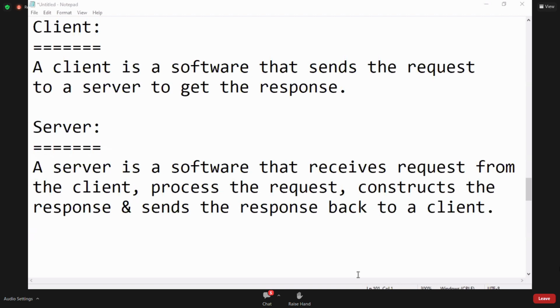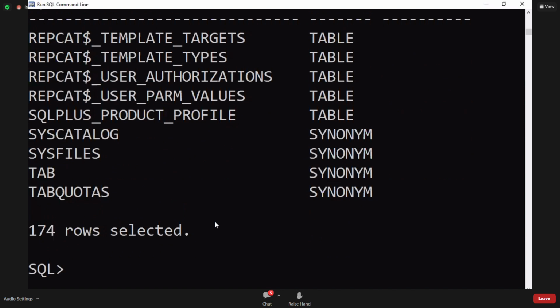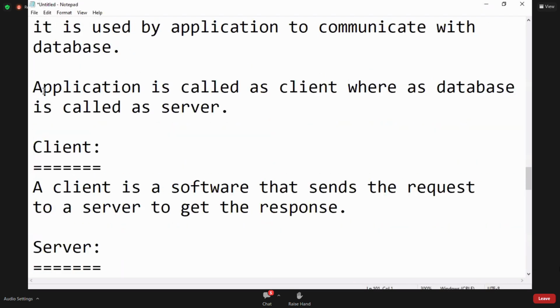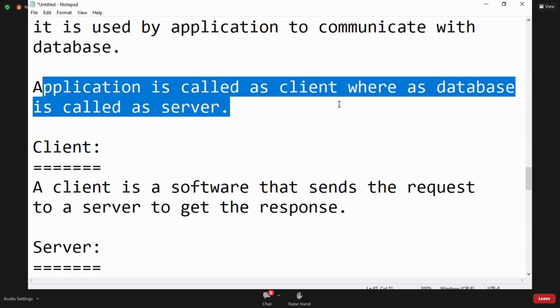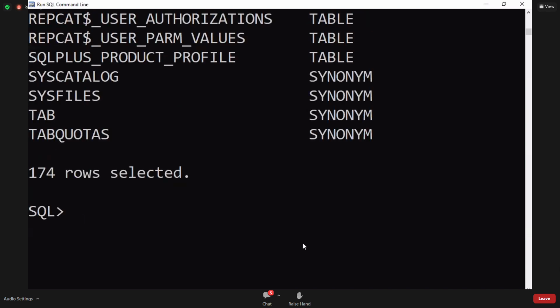Now, suppose here I'm sending select star from tab. This is my request. My request passed, and we got a response. Is this client or server? Client. But the backend database is the server. Whatever you asked is processed, the response is constructed and sent. That is server. So that's what I gave here: application is called client, whereas database is called server.